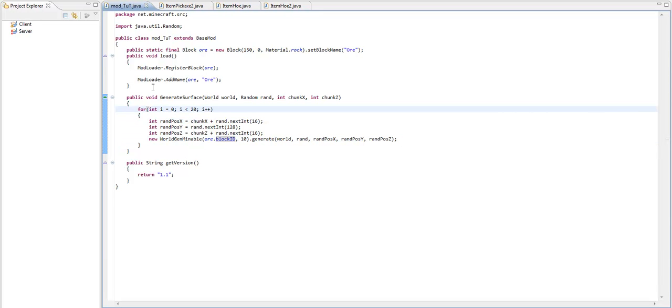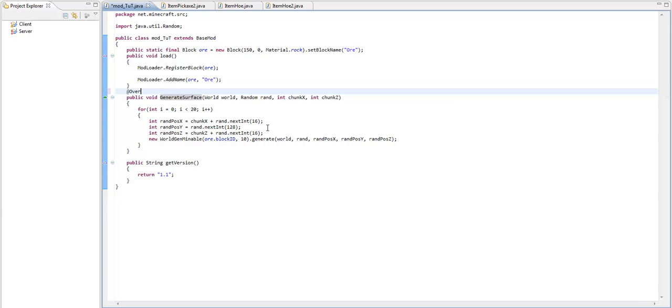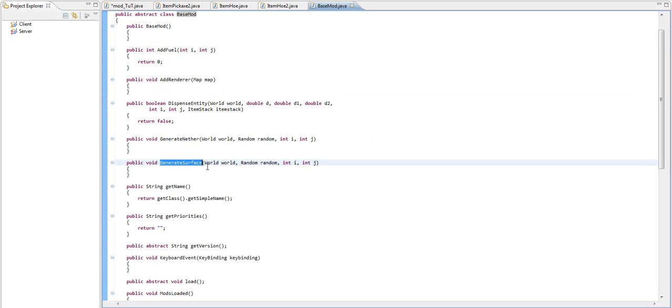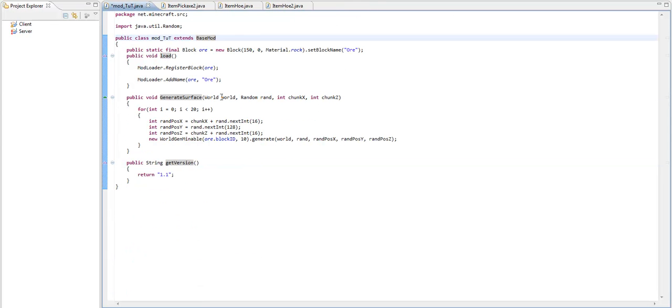So I'll just run over this one last time. So we have created a new void method called generateSurface. If we type @Override above it, we can see that this method is called in BaseMod. So if we go into the BaseMod, we can see that this generateSurface is called here of world, a random variable, and 2 integers, which is what we are calling here. So world, random, and 2 integers.